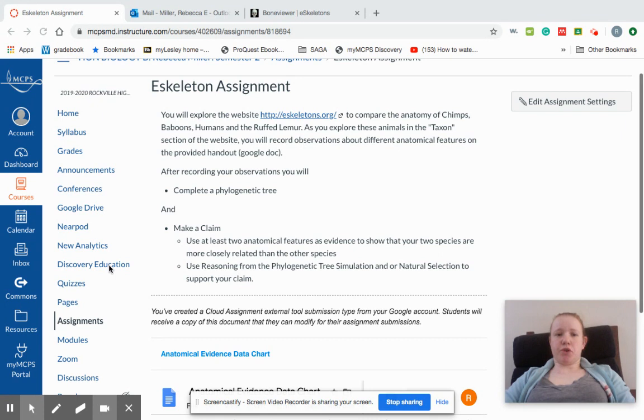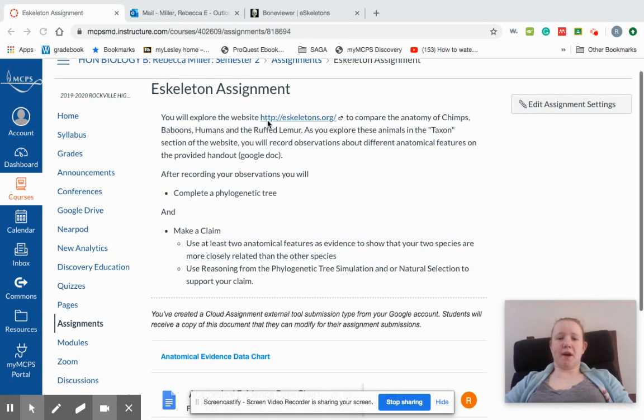I'm going to show you today how you are going to do your eSkeleton assignment. So, in your modules, under eSkeleton assignment, you have your directions. It tells you to explore this website, which I'm going to show you in just a moment. And then it asks you to compare the anatomy of chimps, baboons, humans, and the ruffed lemur. Okay, I'm going to show you that in a second.